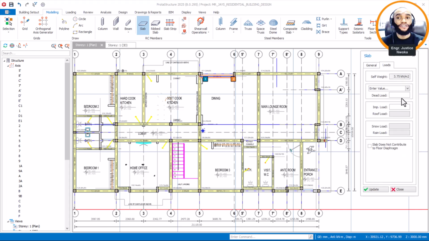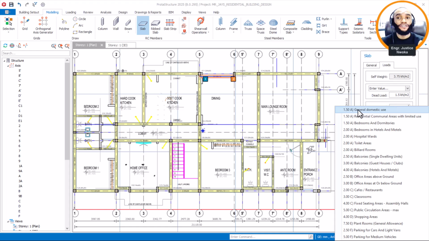On this load now, I'll define my dead load. Dead load now, I'll say 1.5. All right, then my live load now is for a residential building. Now come here and click here and choose residential, general domestic use, because I'm doing a residential building.